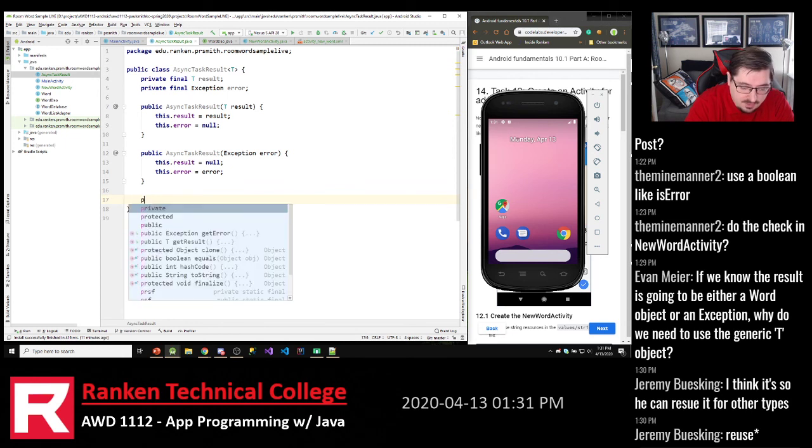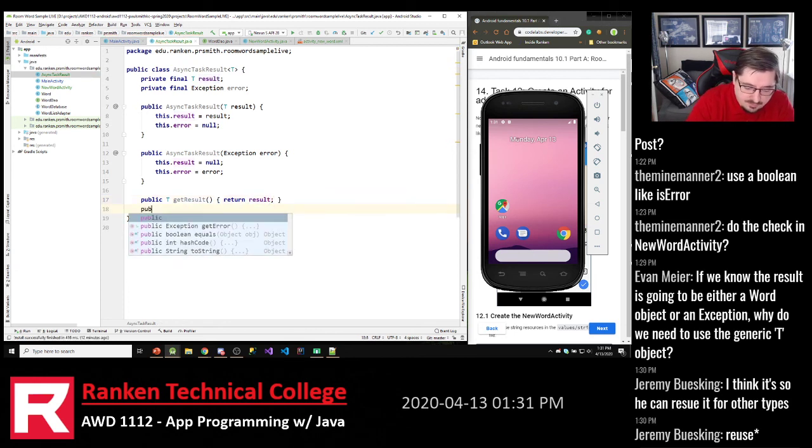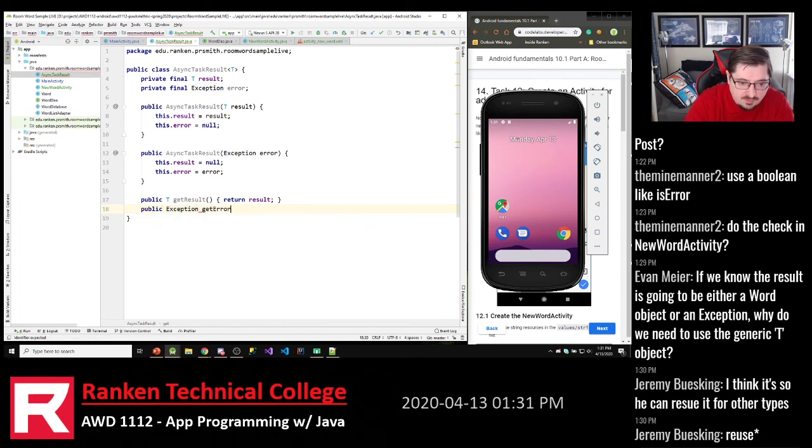So here I'm going to add public. We need to have getters for those two pieces. So get result is type T, and it returns the result. And then we've got public exception get error. And this returns the error.